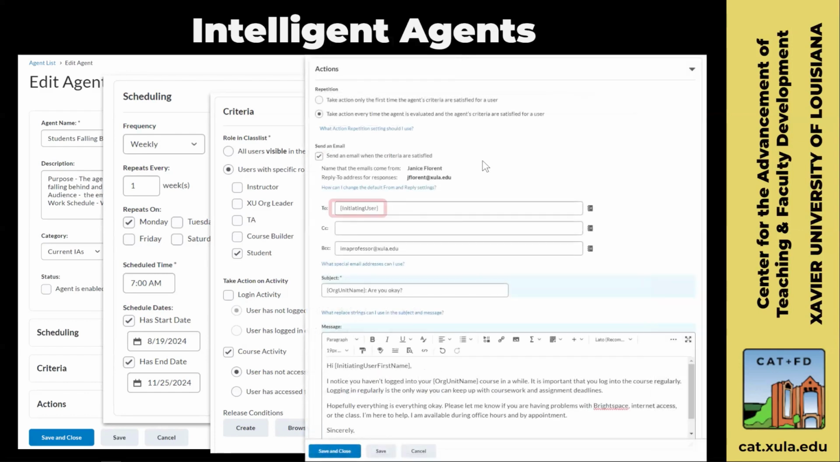And then from there, you get into actions, repetition. I'm saying take action every time the agent is evaluated. So every week when it runs, take action and see who meets that criteria. I want to send an email. I'm using some replace strings. This one here is initiating user. And so a replace string goes out and captures information and then substitutes it. So this initiating user is actually the email address.